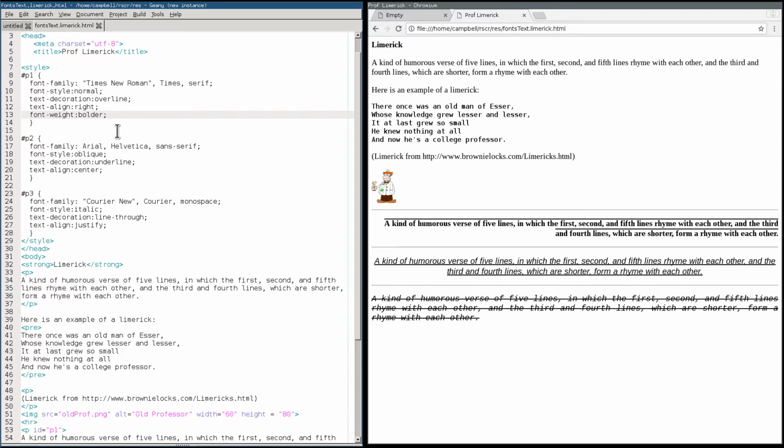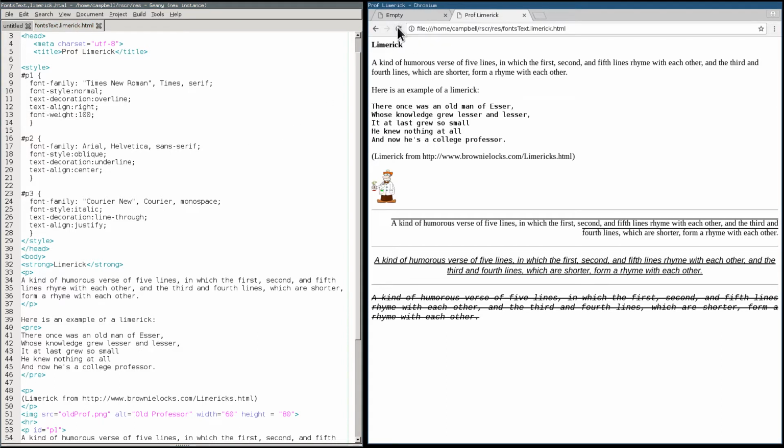And then we can also use numbers, but there are only 9 numbers that we can use. We can use 100, and that got light. And sometimes it's hard to see the difference between them. We can use 200, so basically we count up by hundreds. So there's 200. 400 here is considered normal text.